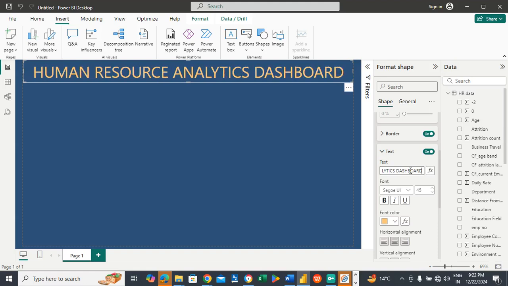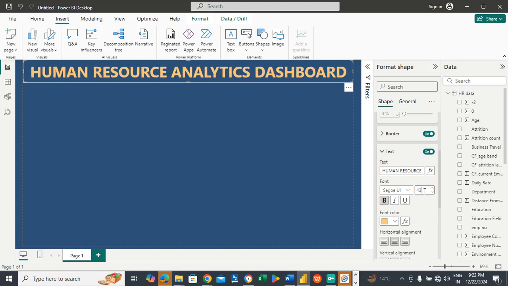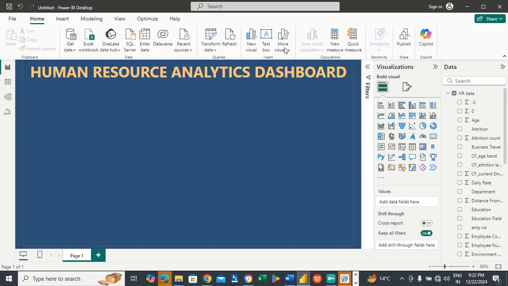Dashboard, and I'll show this is bold. Let me decrease the size a little bit, 40, and make it 43. Okay, this is good to go. All right, and now it's time to add some DAX queries.